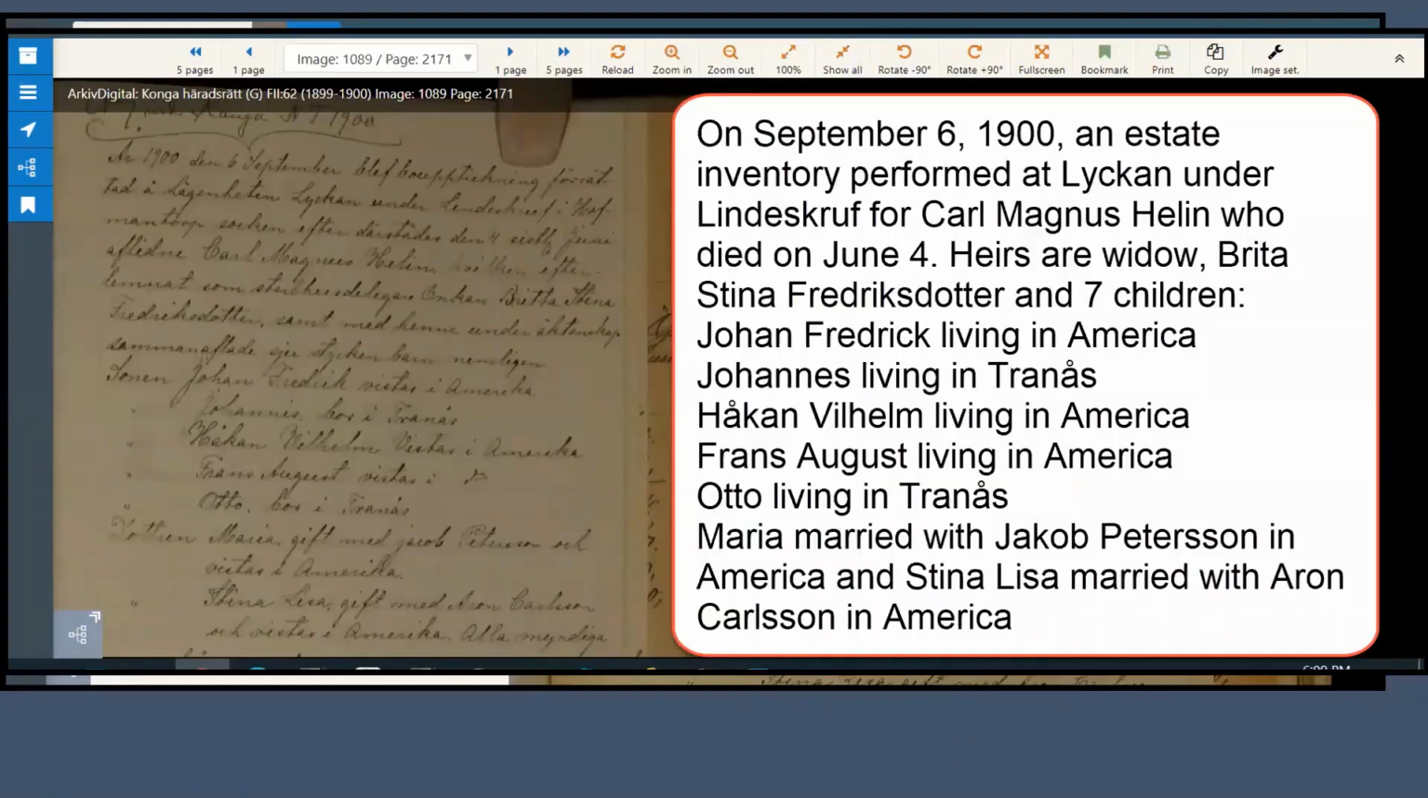Here, the first part of it is actually an ingress or preamble that gives information about the deceased and also names the heirs. So this is saying on September 6, 1900, an estate inventory was performed at Leeken under Lindesgrove for Carl Magnus Halen, who died on June 4th. Then it says his heirs are his widow, Brita Stina Fredriksdottir, and 7 children. You'll notice that the first child, Johann Fredrik, is living in America, and several others are also living in America.